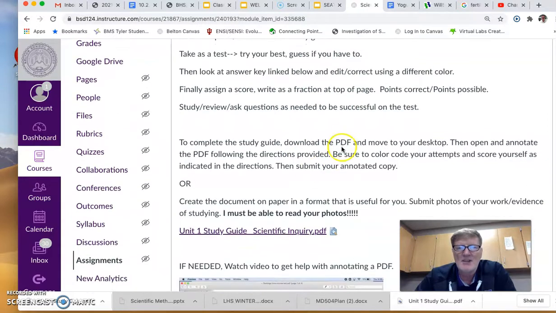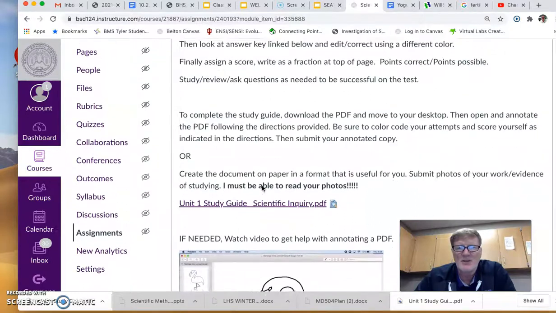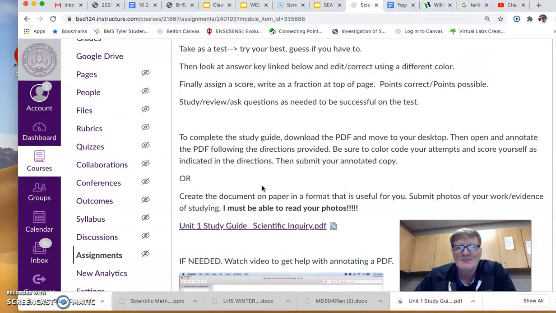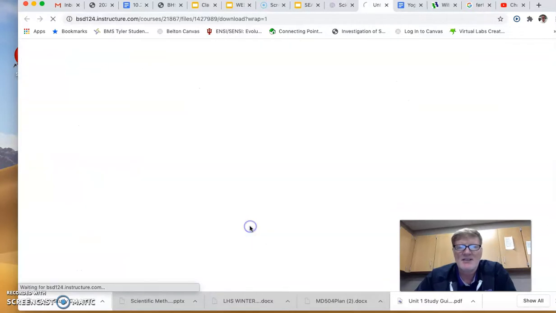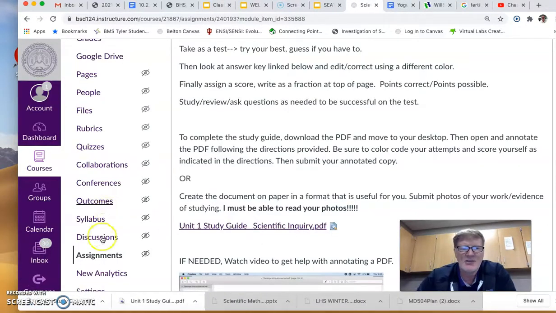You could do that on the PDF as I'm going to model it, or you could actually print this at home if you have that access, or create one on notebook paper if you just wanted to do writing in different colors and so forth, and then take pictures. Any of those would work in terms of turning this in. However, I would encourage you to try the tools, as I think that prepares you better for the test that you're going to take. So I'm going to click on this link that says study guide, and it downloads it.